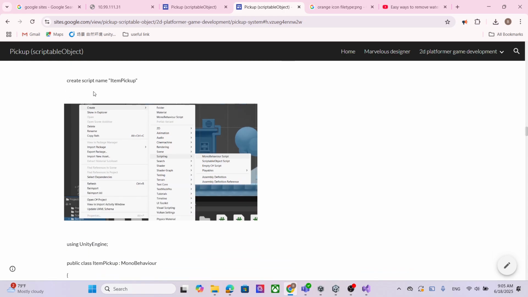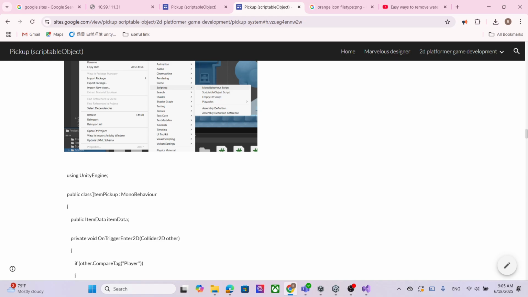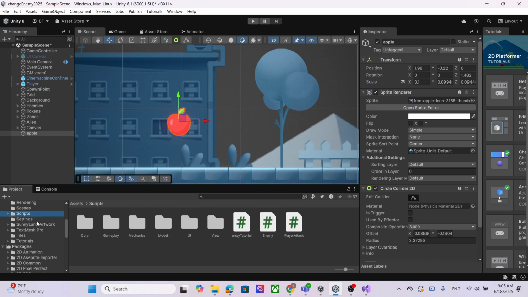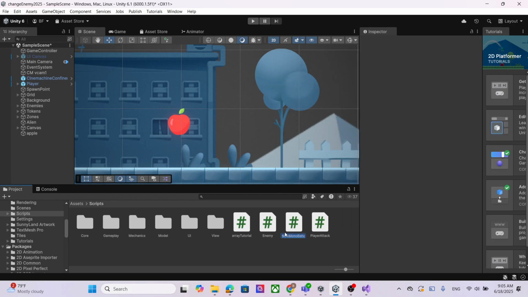So now you need to add the script named ItemPickup. For this step, we need a MonoBehaviour script and we can copy the class name first. Right click, go to the place where you write your codings. So here we write our codings. Right click, create, scripting, MonoBehaviour script, paste, and rename it as ItemPickup.